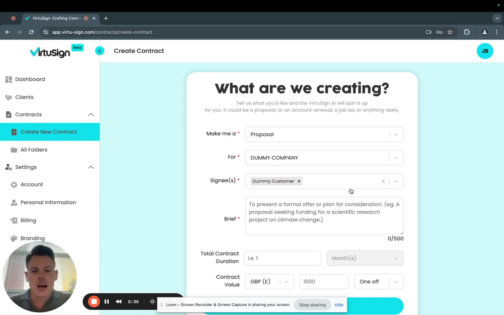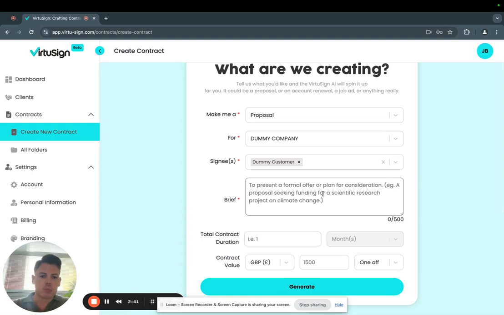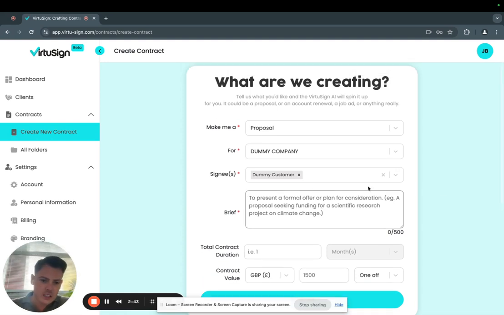If this company had multiple signees, I could select multiple signees and create a signing order if they had to do that for some companies that maybe have multiple directors and things like that. So in the brief, you can see here that our brief populates based on the type of document you're creating. So for example, in this situation here, this is to present the formal offer or plan for consideration, for example, a proposal seeking funding or a proposal selling something or something like that.